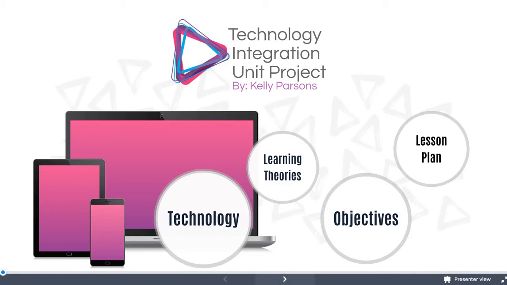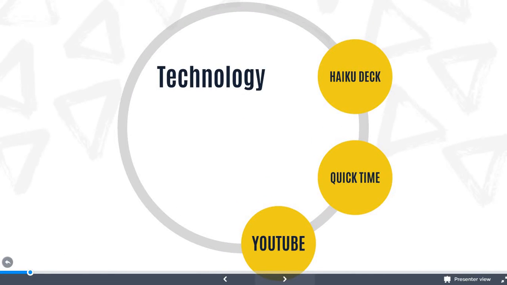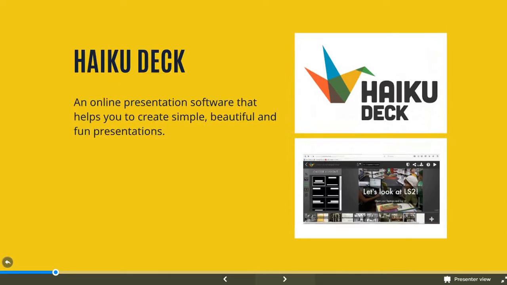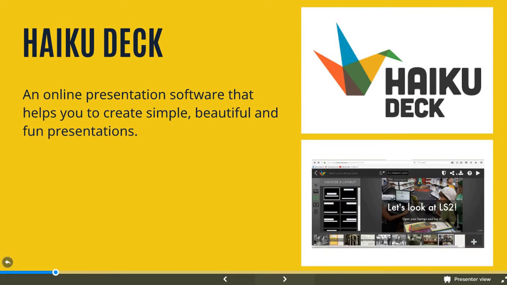Technology. Let's look at the technology. I'm using ETEC, QuickTime, and YouTube in my lesson for the librarians. ETEC is an online presentation software that helps you to create simple, beautiful, fun presentations. It's an interesting software. I'm not sure I would use it again. After I got into it, I realized it was very limited. The free version was very limited, and you had to pay to download it and to do a bunch of different things. But it's a really good idea. I wish it was cheaper, I guess is the best way to say it.